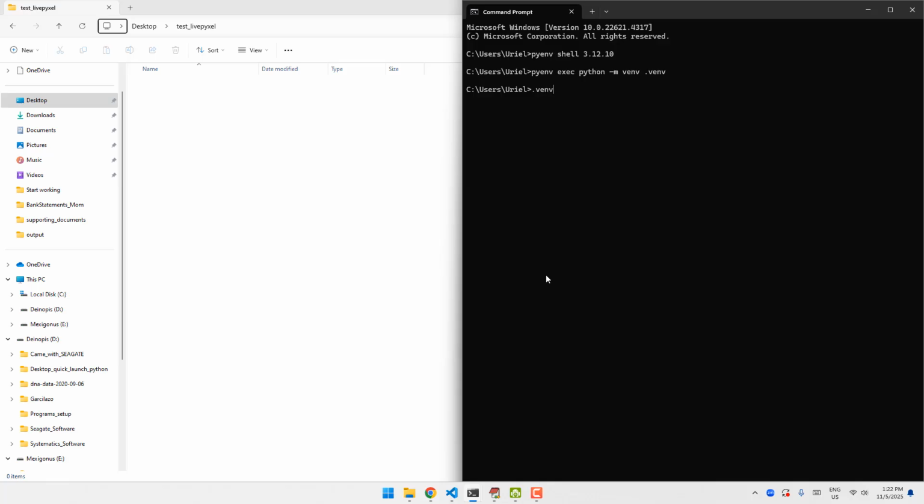The next step is to activate that environment. If you are working in Linux, you may need to follow a different command. It is source venv, then bin, and then activate. In Windows, you have a specific bat file that is created along with the version of the interpreter.